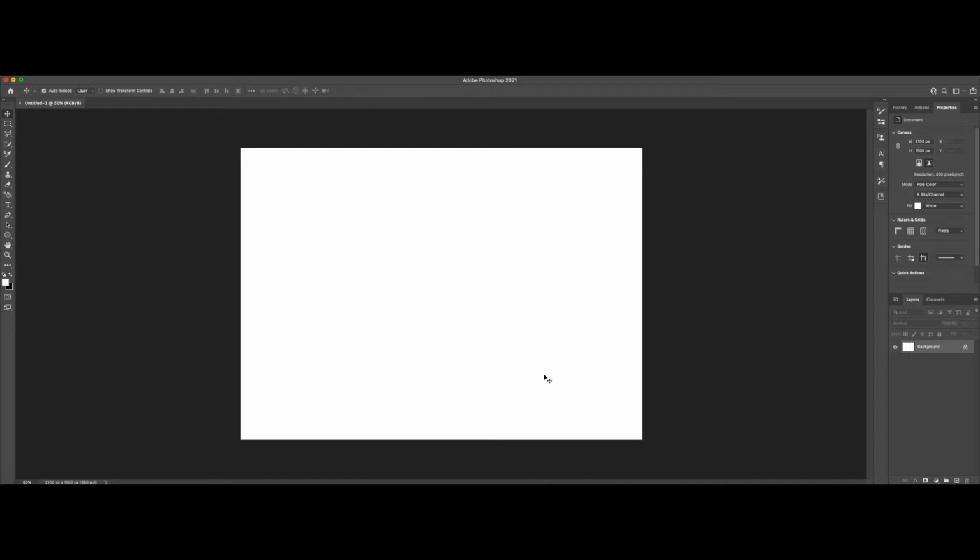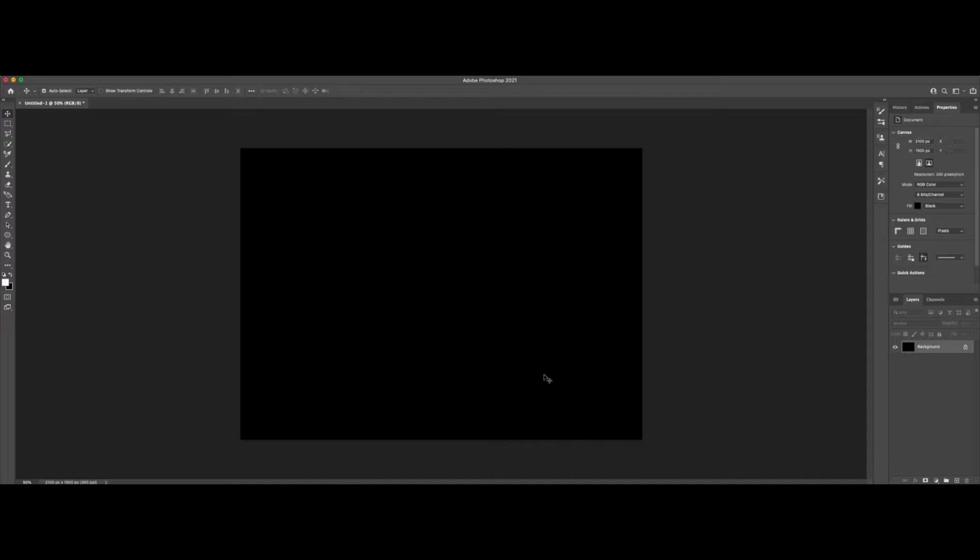And so what we'll want to do is invert the color of the background actually real quick. So for the Mac user, you're going to do Command I, which I have just done. For PC, you will do Control I.